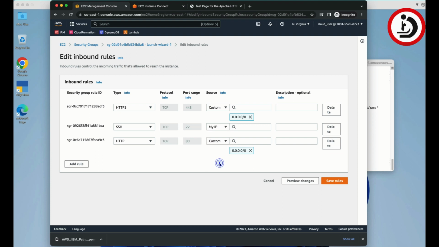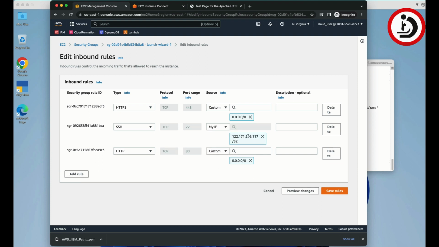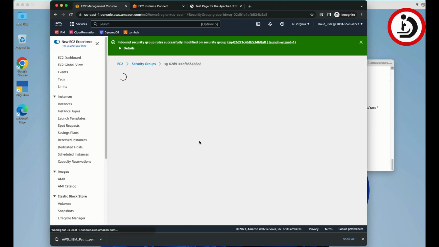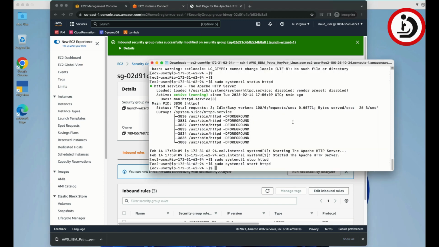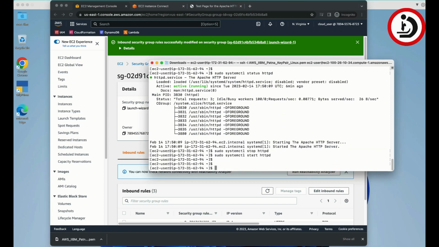We'll select my IP. So it will detect my system's IP address, which I have received from my internet service provider. It's a public IP. I'll save this rule. This rule has been saved. So yes, it is still working.